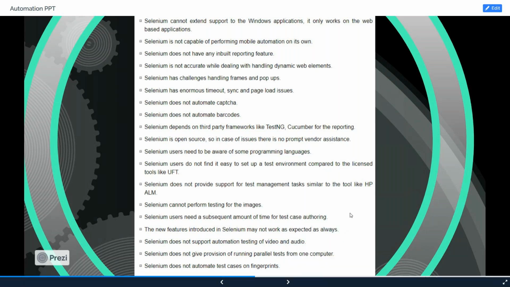If you want a reporting framework in your Selenium test suite, then you have to use third-party frameworks like TestNG, Cucumber, etc. What TestNG and Cucumber are, we'll discuss in future sessions once we start these topics. Another thing with Selenium is that tools like UFT and RPA are paid tools, so you have a dedicated support team in case you have any issues. Whereas Selenium is open source, so there won't be any vendor assistance. That is one challenge. If you find some issues, you have to search in Selenium forums or Stack Overflow and resolve it by yourself.